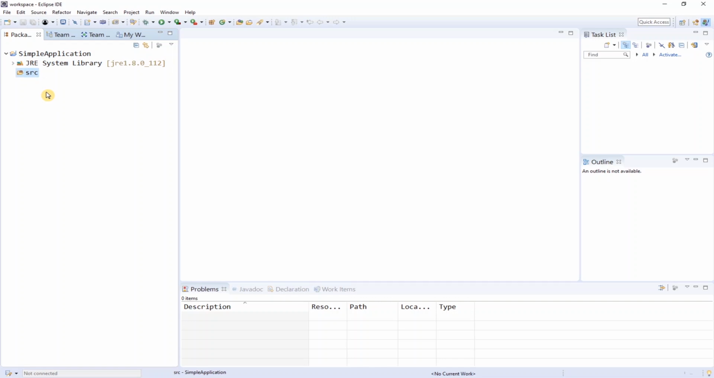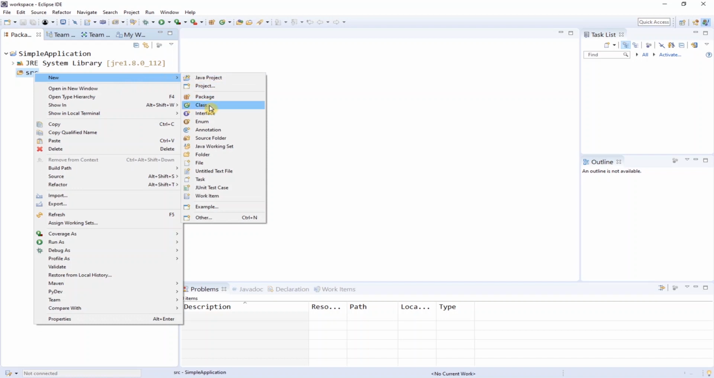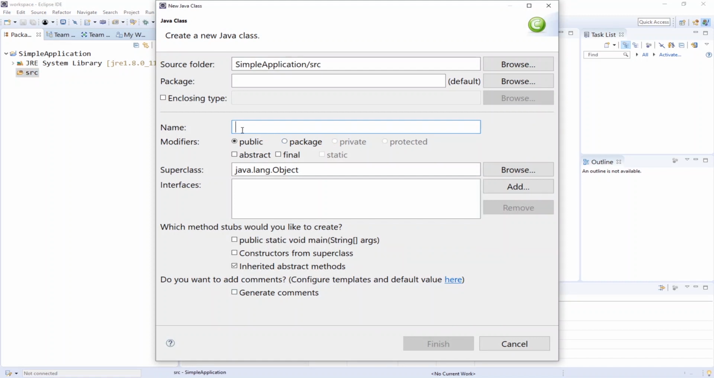Next step is to create a class file that will contain the application executable code. To do so, right click on the src folder. Under New, click Class. Here it prompts you to provide the class name, and the same naming conventions follow over here as we did when creating a new project. I name it Main, but you can name it whatever you want as long as it adheres to the naming conventions of Java.